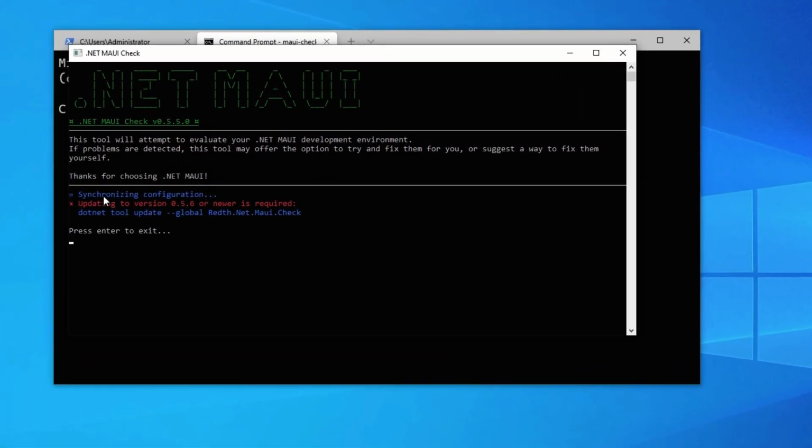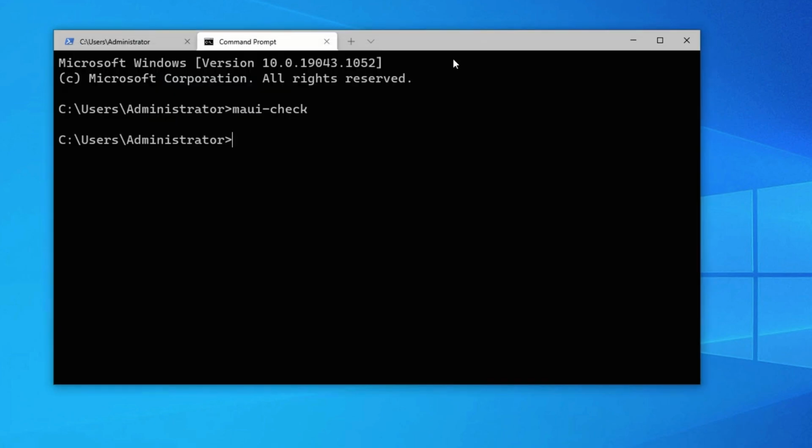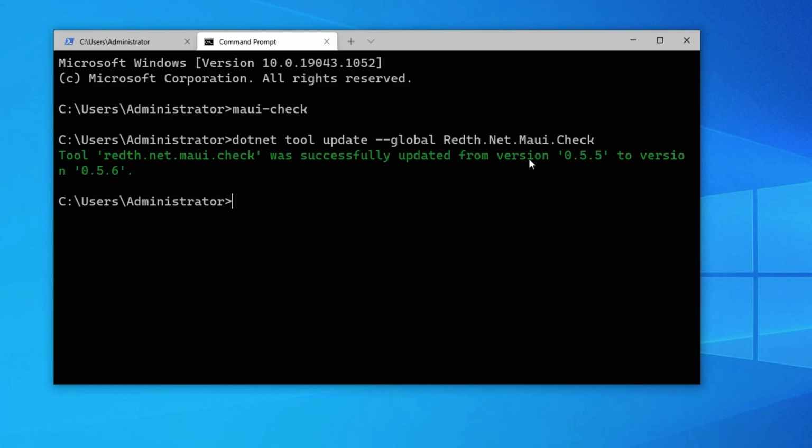Oh, I need to update it first. That's something that might happen. The tool is already also under development, so we need to update that first. We can do that with the instructions that are shown on screen. dotnet tool update --global redth.net.maui.check. So let's do that. Successfully upgraded from 0.5.5 to 0.5.6, so that's great.